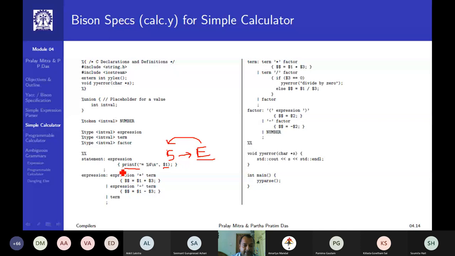Now you see where I am attaching that one and what is my syntax. Initially it was statement colon expression semicolon. Now after expression, within opening and closing brace, a printf statement is there, and which one am I printing? $1. Why $1? Because on the right hand side it is only E, so only one terminal or non-terminal is present, so I am printing that as $1.